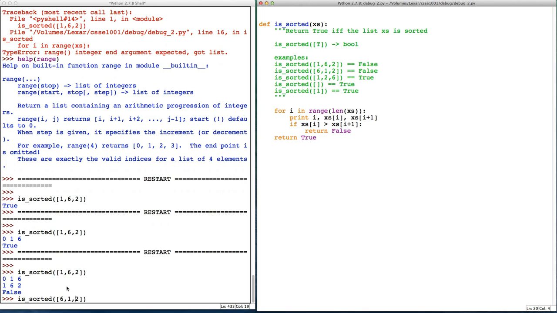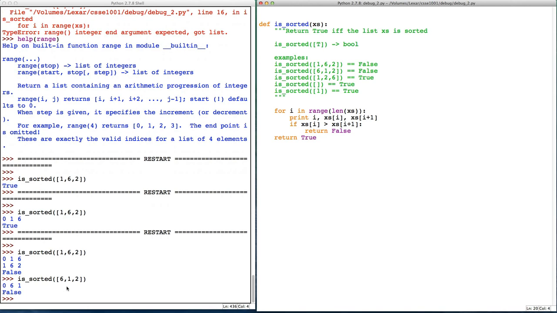So let's try that one. Okay, so what's going on here? Well, we got 6 as the first element and 1 as the second element. 6 is greater than 1. So indeed, that's out of order and it should return false, and it does. Okay, good, excellent. We're making progress.